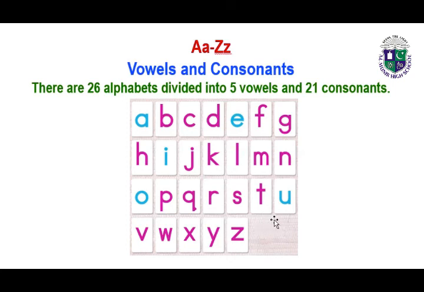So do practice of these vowels and consonants and do this work in your Al Hira Vocabulary Workbook.